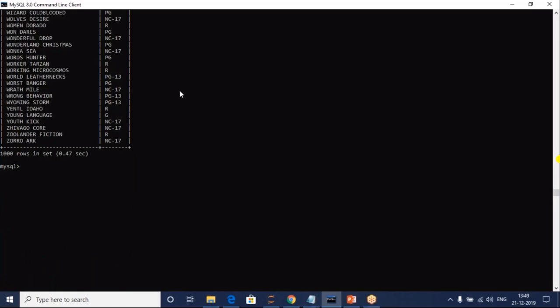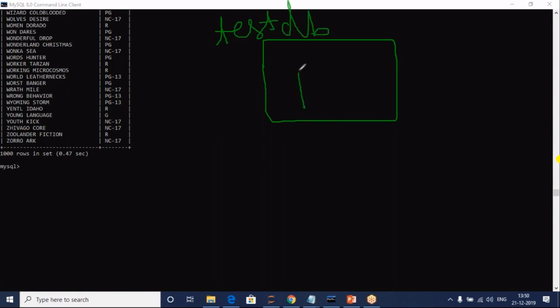Now we have to make our own data, make our own tables, simple tables. For that I have to build my own database. First of all, I will make the test database, testDB, and inside the database I will create a very simple table, the student table. This structure I'm taking.